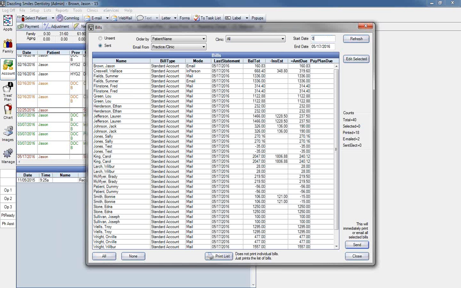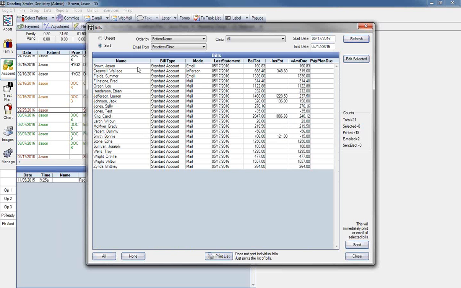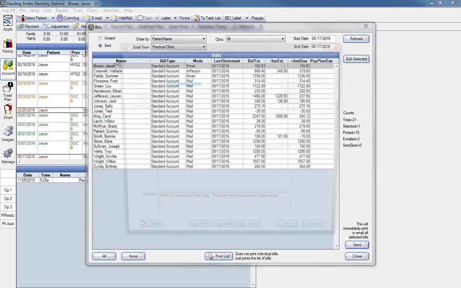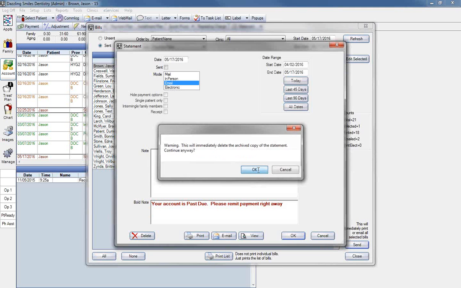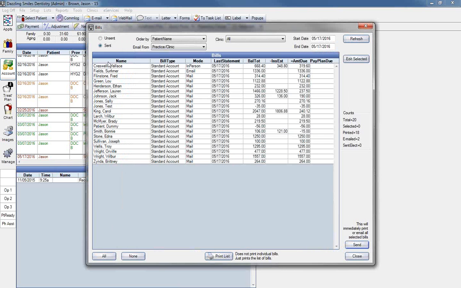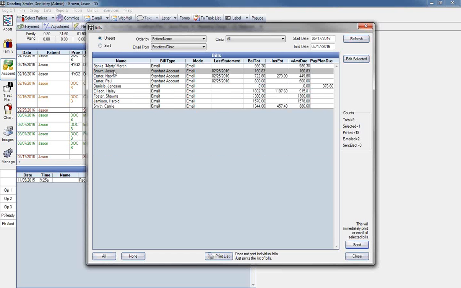Additionally, I'm going to just set this back to today. Additionally, if I had sent these statements and my PDF file didn't look right, whatever the case may be, and I wanted to undo these, I could select them. I could select them all. I'm just going to do it to 1 here. I'm going to go ahead and open it up and uncheck the sent box. And this is going to delete the archived copy of the statement, and it asks me if I want to continue anyway. I say OK and OK. And now Jason is no longer in my list of sent and goes back to my unsent.